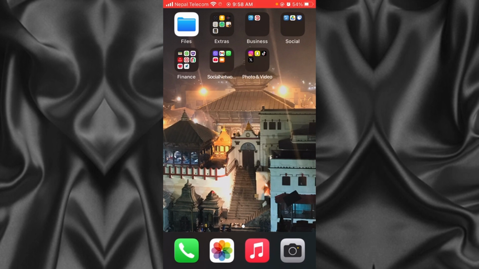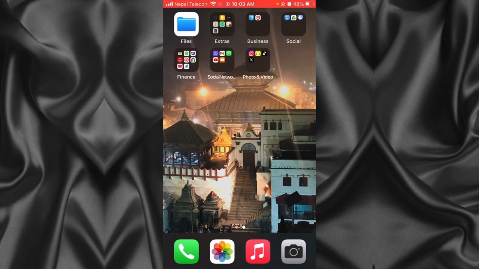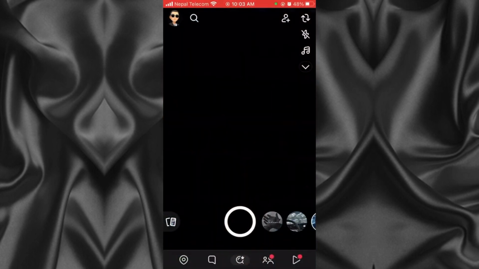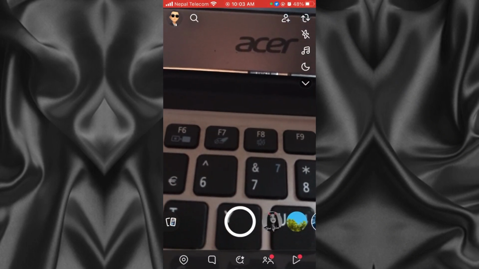Let's get started. Let's begin from the home screen of our mobile phone. Open your Snapchat application and make sure you're already logged into your account.